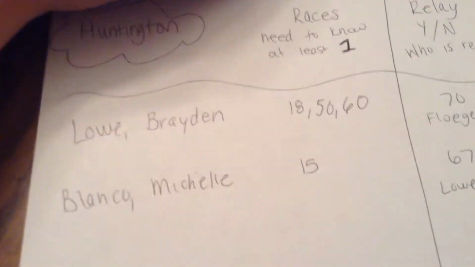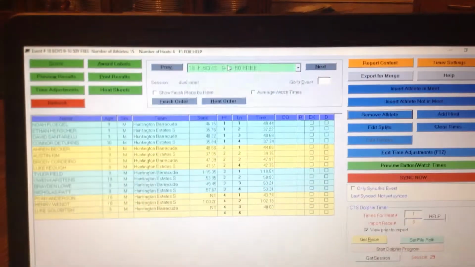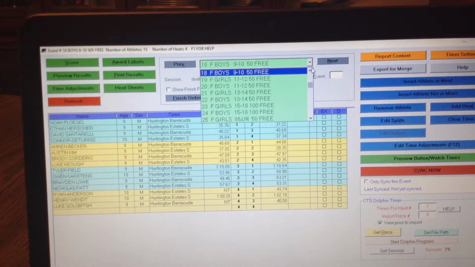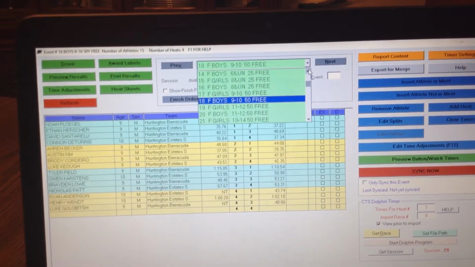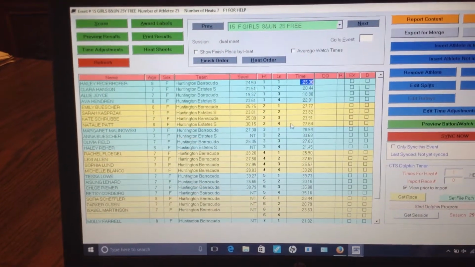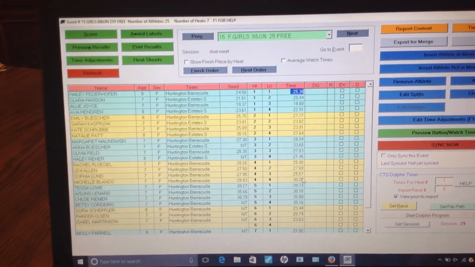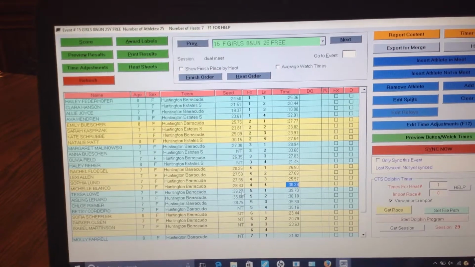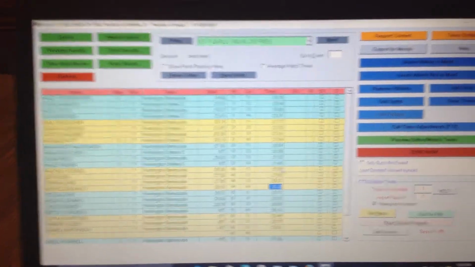We're going to pretend like Michelle Blanco was also a scratch. She was in event 15. The coach knew at least one of her races. If they knew all, we would have all their numbers written down, but we'll quickly find out all of them. So we're going to go to 15. We're going to find Michelle Blanco's name. We're going to go to that time column and click on her name. And that's her name right there.